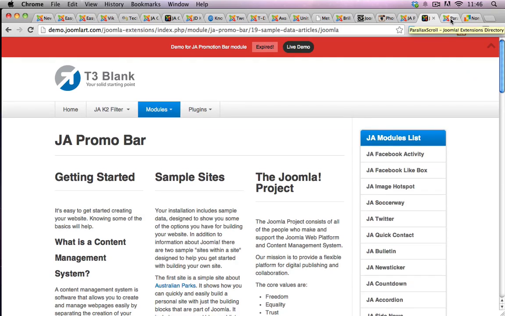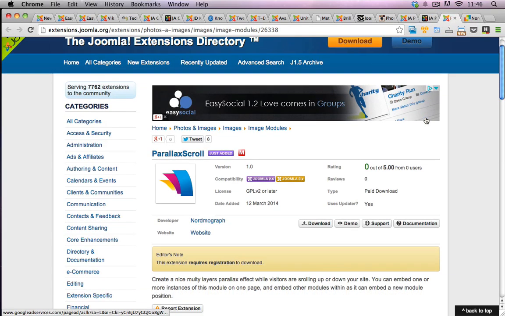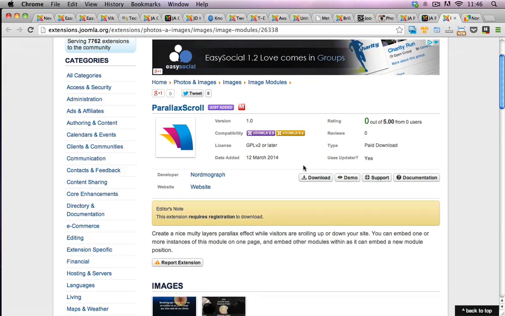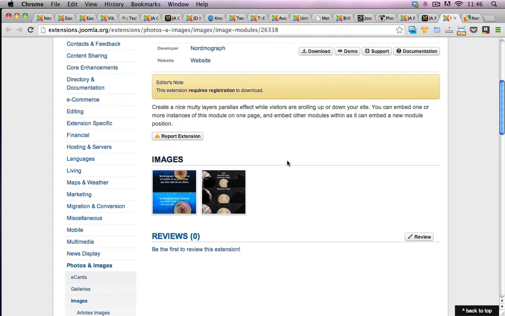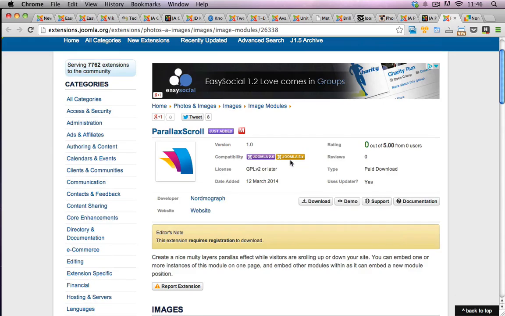Last but not least, number 10, Parallax Scroller, or Parallax Scroll, I should say. This module allows you to create these fantastic parallax effects on your website. Now, if the template that you're using doesn't have those effects, but you really want to take advantage of them, this will allow you to enable those nice multi-layered parallax effects on your website quickly and easily without modifying too much in your template itself.